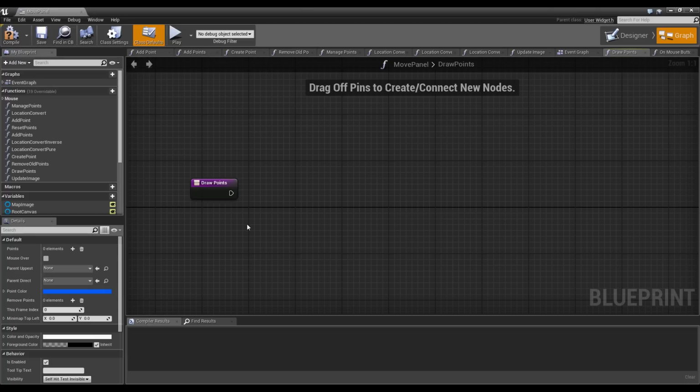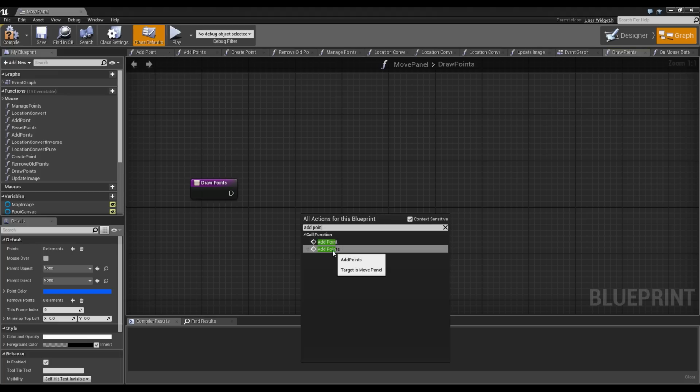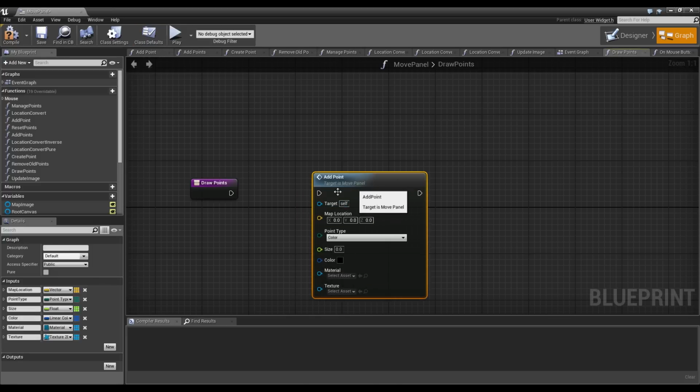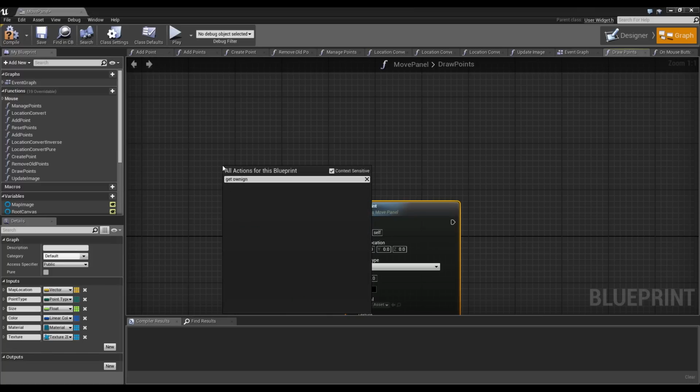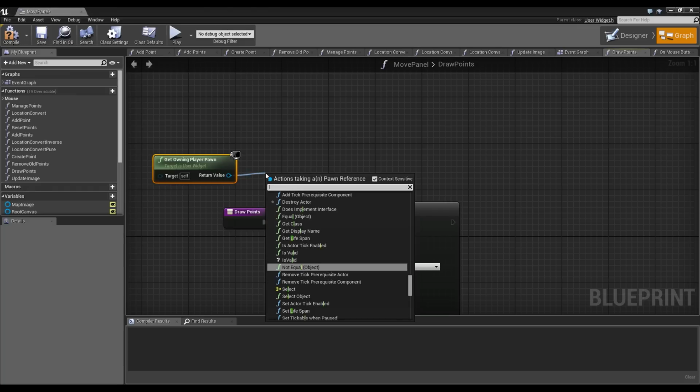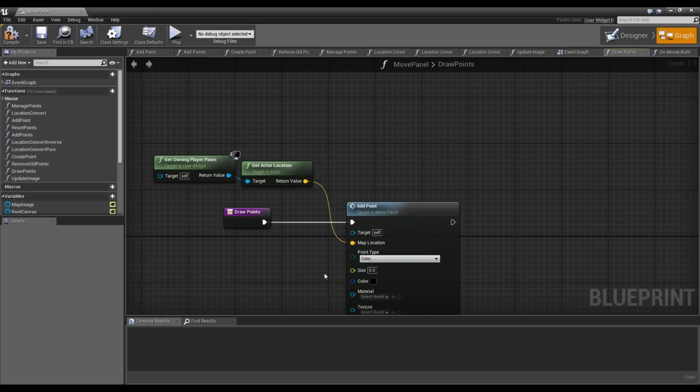I think we will start with adding a point for our player. So you make a right click and type add points. You can either add one point or add multiple points. Now we want to add only one point for our character. So we choose add point, we connect this thing, and we get our owning player pawn and get his location. Now we have the location of our player pawn.